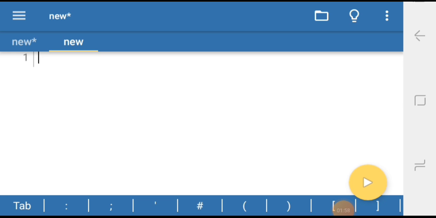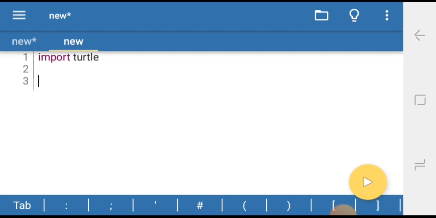First, import the turtle module. Then create an object for displaying the flag. So creating t is equal to turtle dot Turtle. Then create a function to display the flag, that is the two boxes of the flag horizontally.